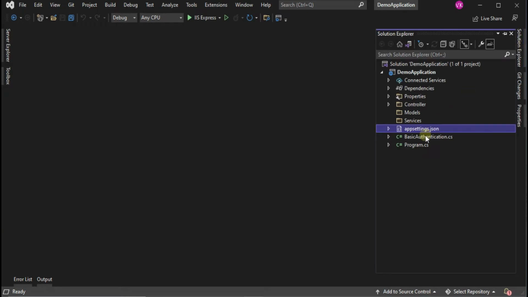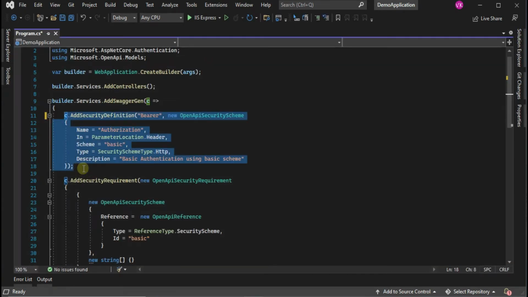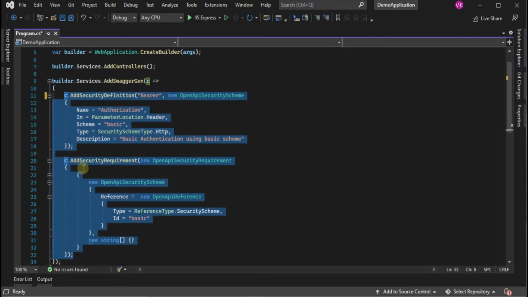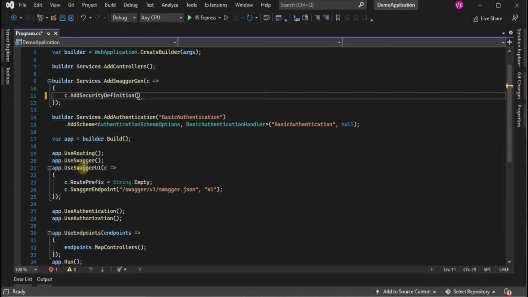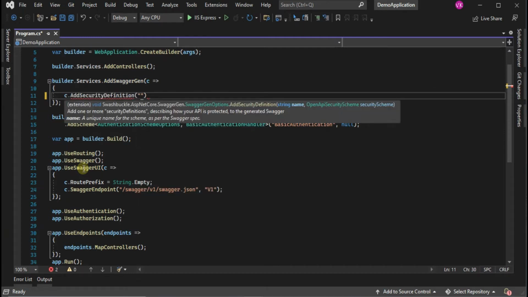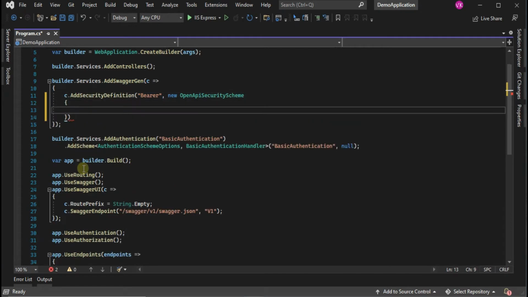So open the program file, and here you can see earlier I added a configuration for basic authentication. So let's remove it and create a new configuration for Okta authentication. Description could be anything, a message which is displayed on the authorize button.